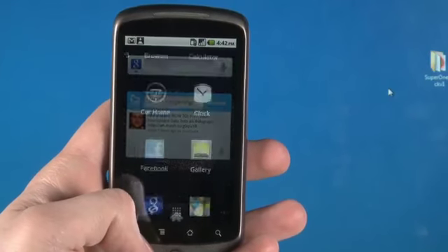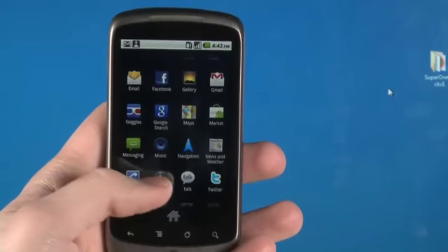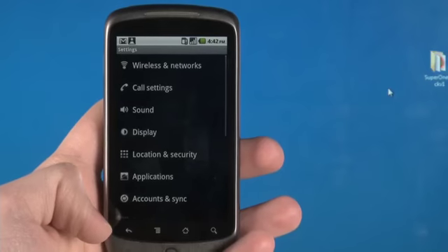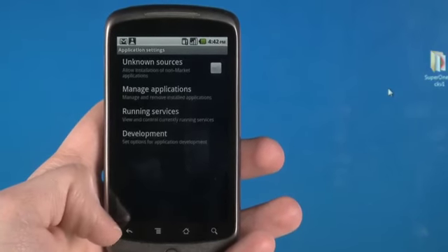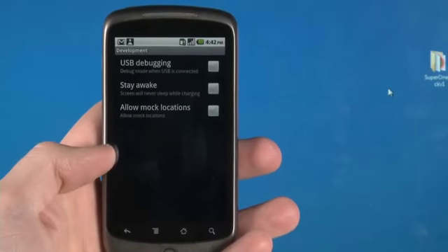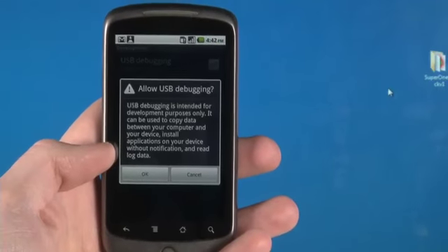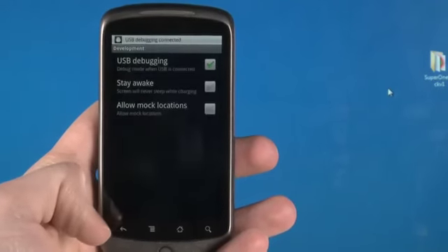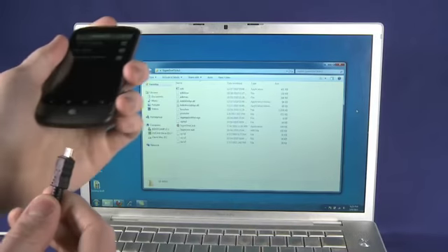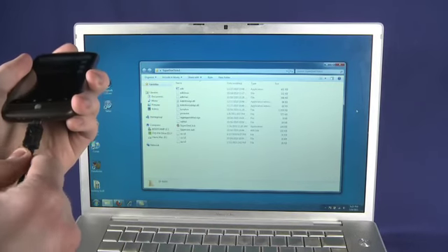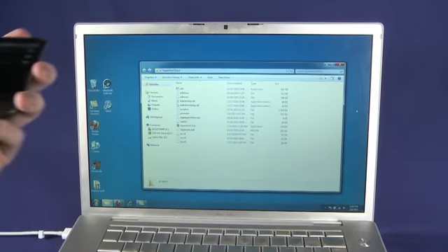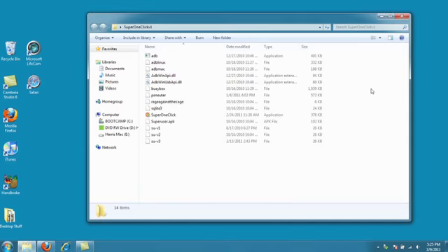You need to set the device into USB debug mode. You do that by going into Settings, then Applications, and then Development. That's where the developers do their stuff. Then click on USB debugging mode, and then, of course, say OK. Then you're going to plug it into your computer. Don't do it before this point, obviously. I mean, you can, but it might not have the desired effect.